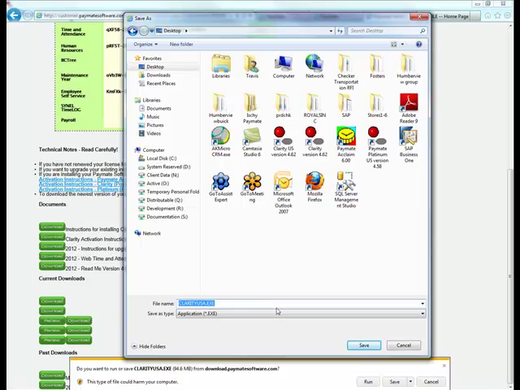At this point in time, you should have written documents. You should record the location and file name of the download.